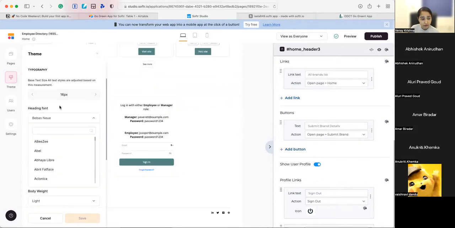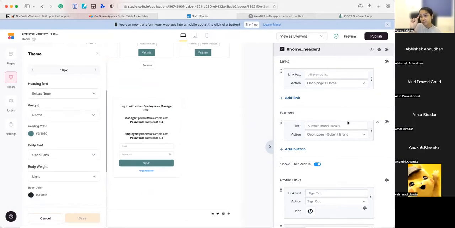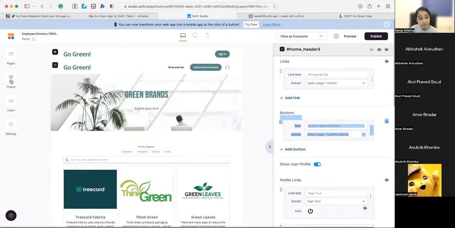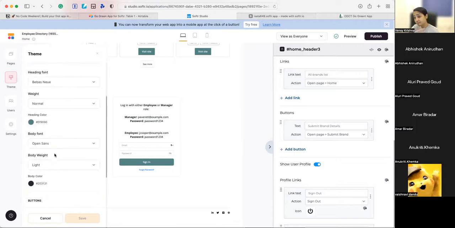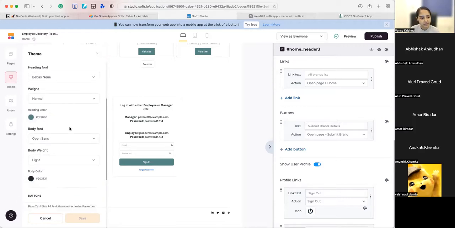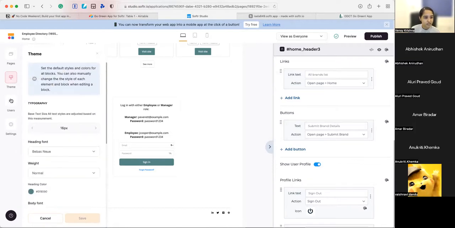Heading font can be changed in one place. Weight can be changed in one place. If you want to change it for specific instances, you can click on this small palette button that we did earlier. If you want to change it site-wide overall, you can start here. So even before you start customizing the entire website, you can start with this. Okay. All of this can be changed in theme.